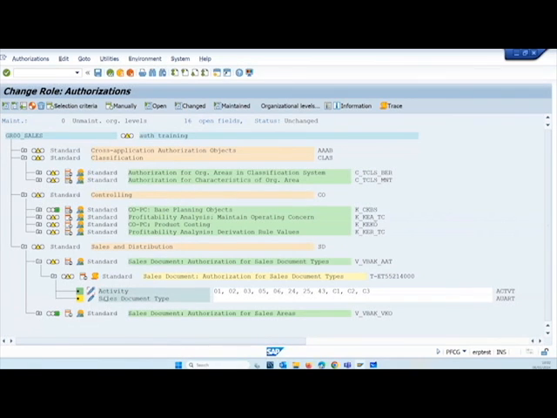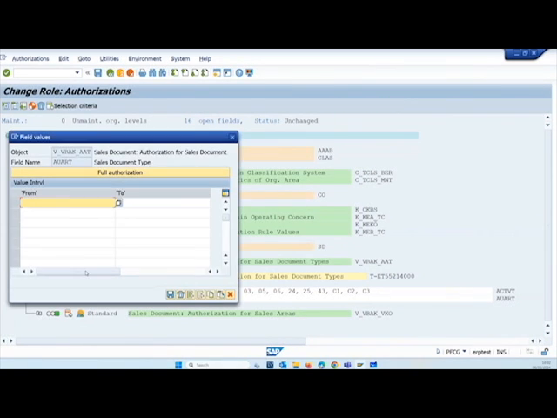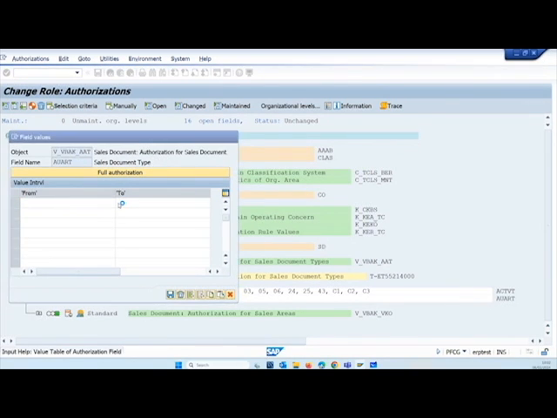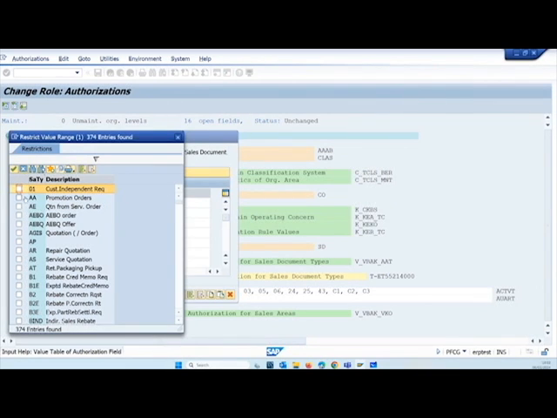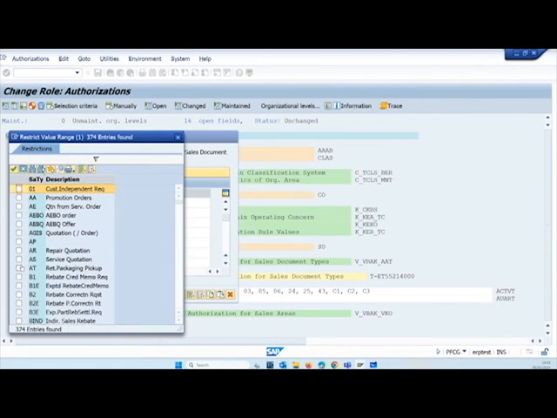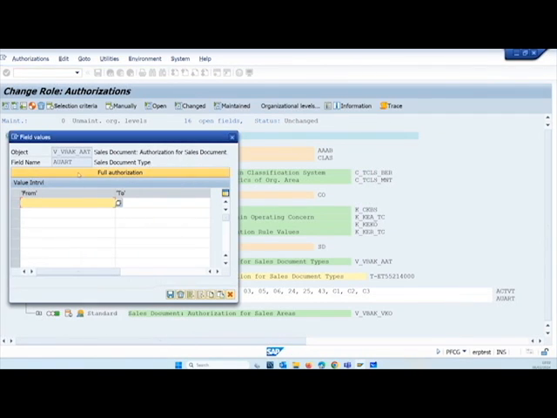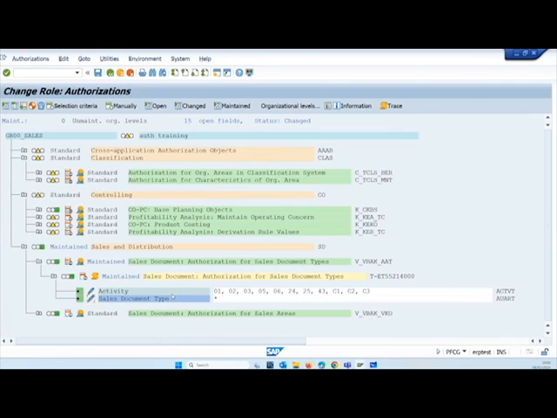In the sales document type, if I choose here, there's no document type. Sometimes you can get a list of document types like this, and you can say what kind of documents this person can create. Or if we're being completely lazy, we can give them full access, star. If we got full access, everything goes green.